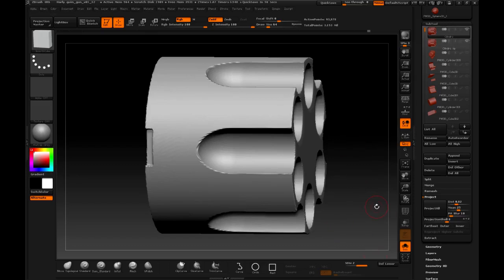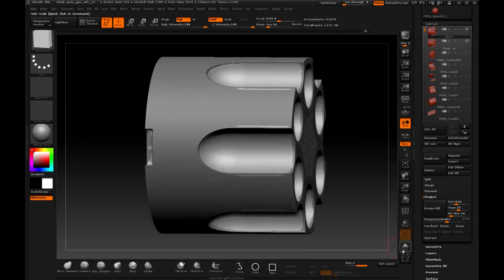What we need to do here is add a subdivision and then use the project tool again. Ctrl D, and we will press project again. We've got 3 subdivisions. What happened with the project option?